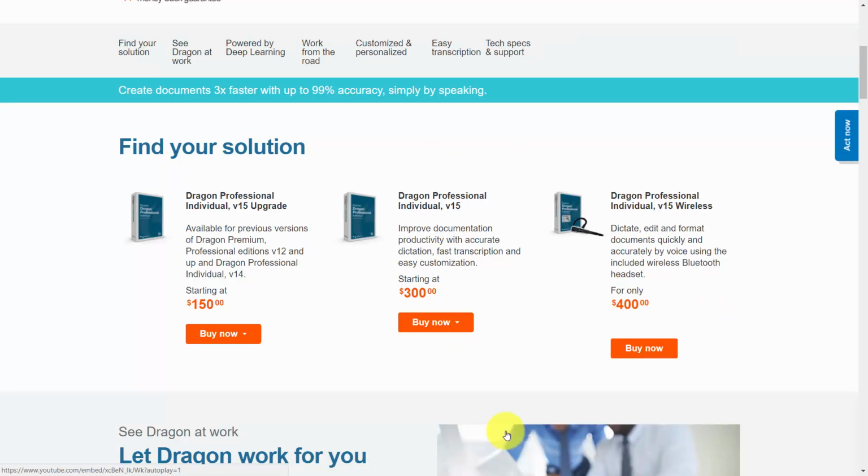Now one thing that you'll note about the Professional version is that Dragon Professional will be half price if you already have a previous version, as long as that previous version is the Premium or Professional version starting at version 12 up through version 14.